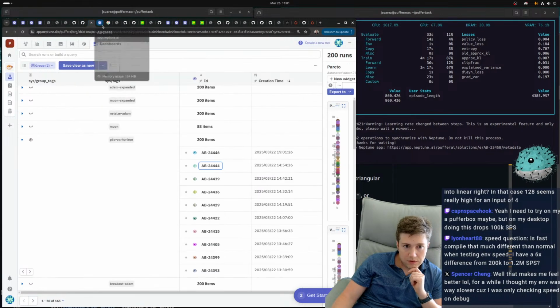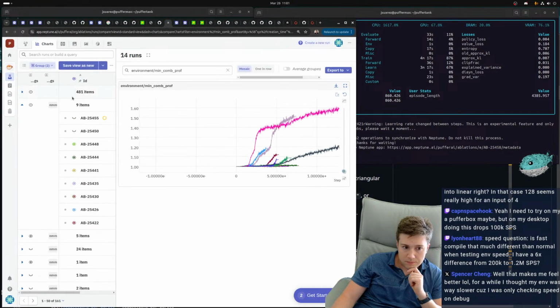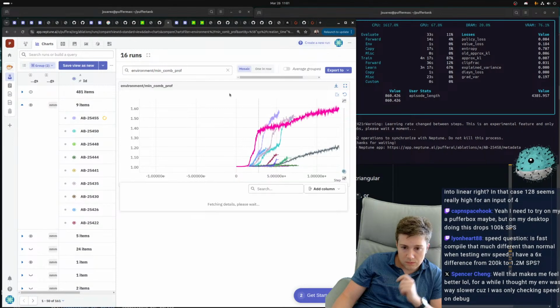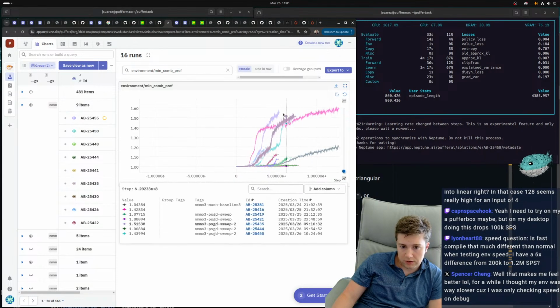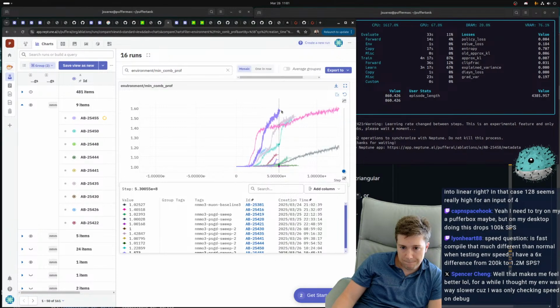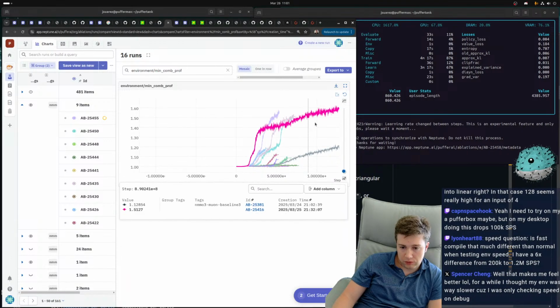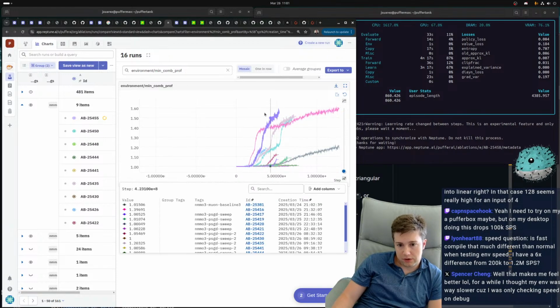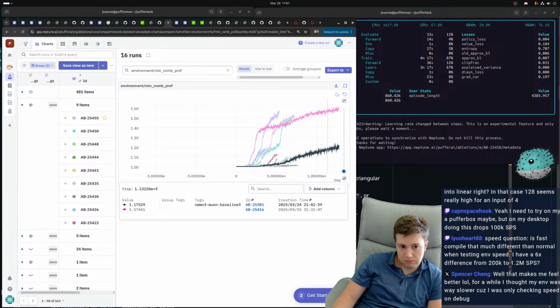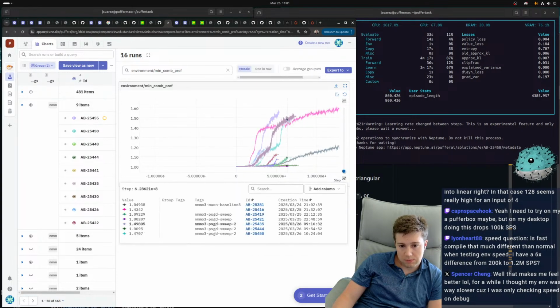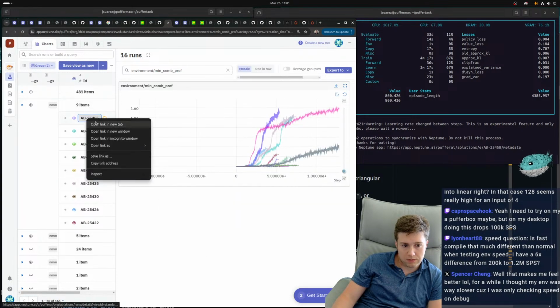Let's see, do we have anything cool? Oh yeah, we've got some cool stuff here. Look at that. Boom. First few runs actually that beat the previous winner. This is still nice and steep as well up here. So we'll keep going on this for a little bit.